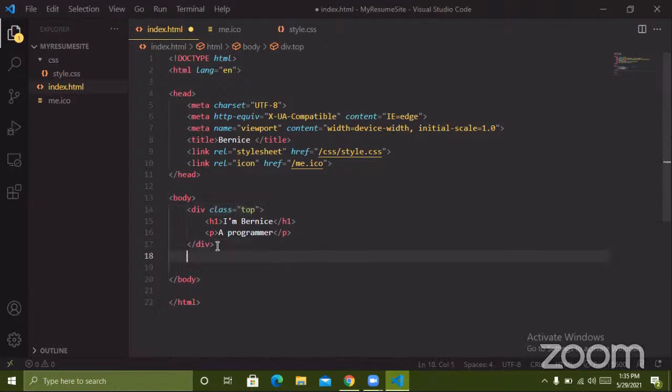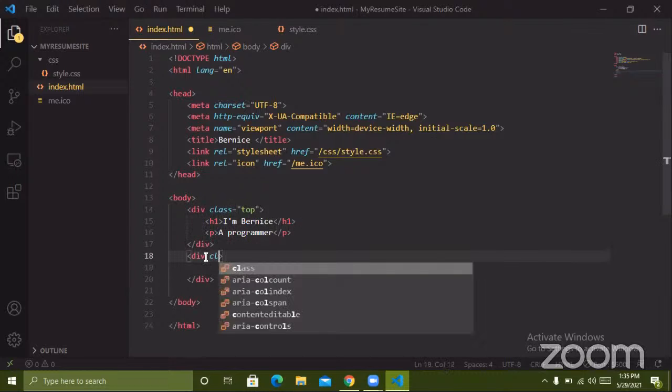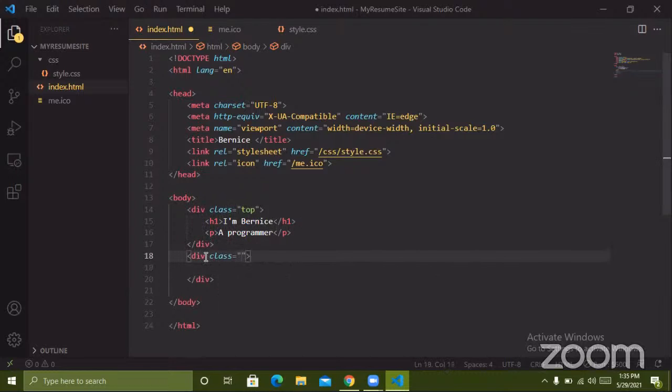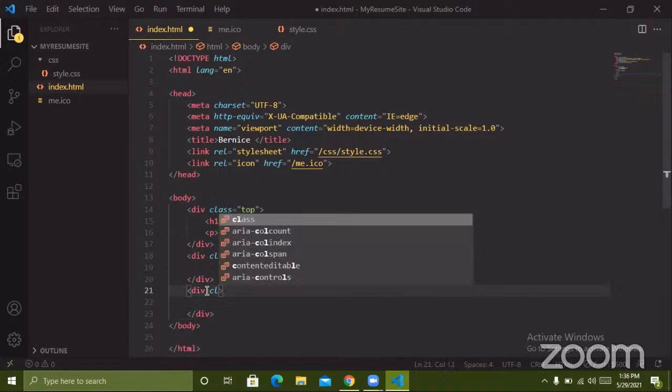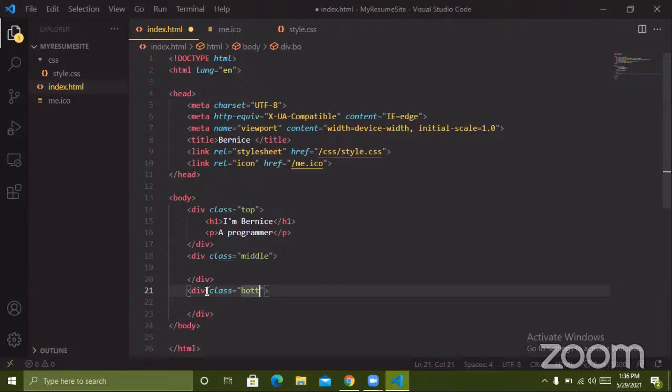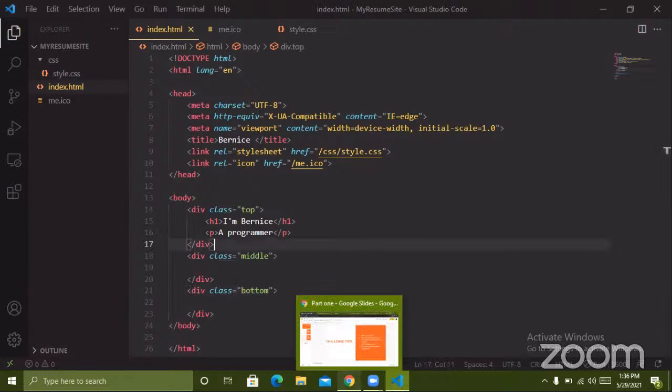So I have the first div, I want it to be class top. And the second div, I just want to name it middle. And then the third div will be like the bottom, right? Okay. So I've saved it.